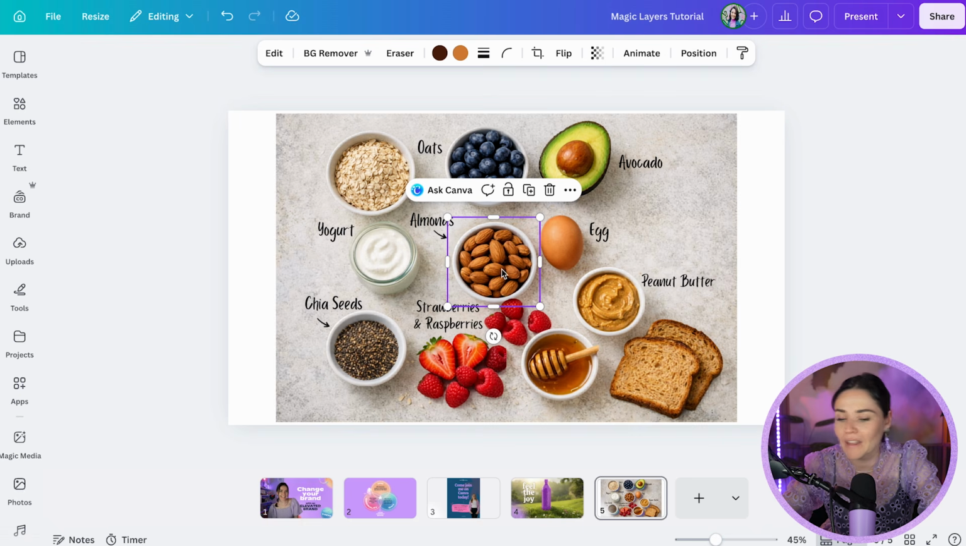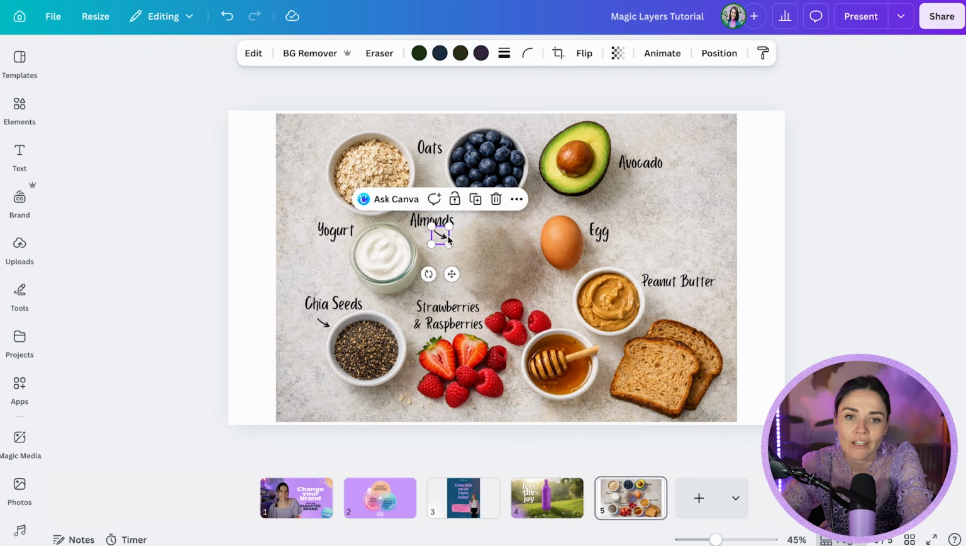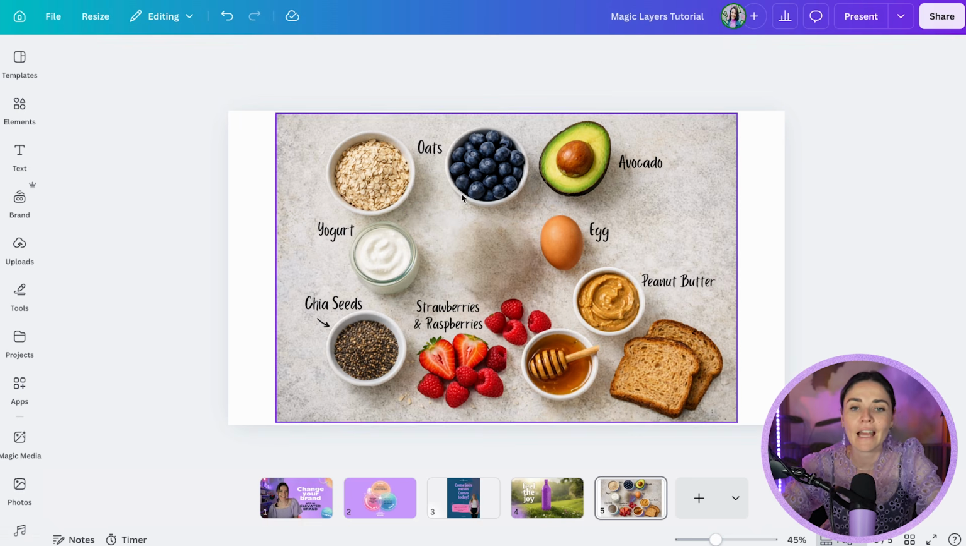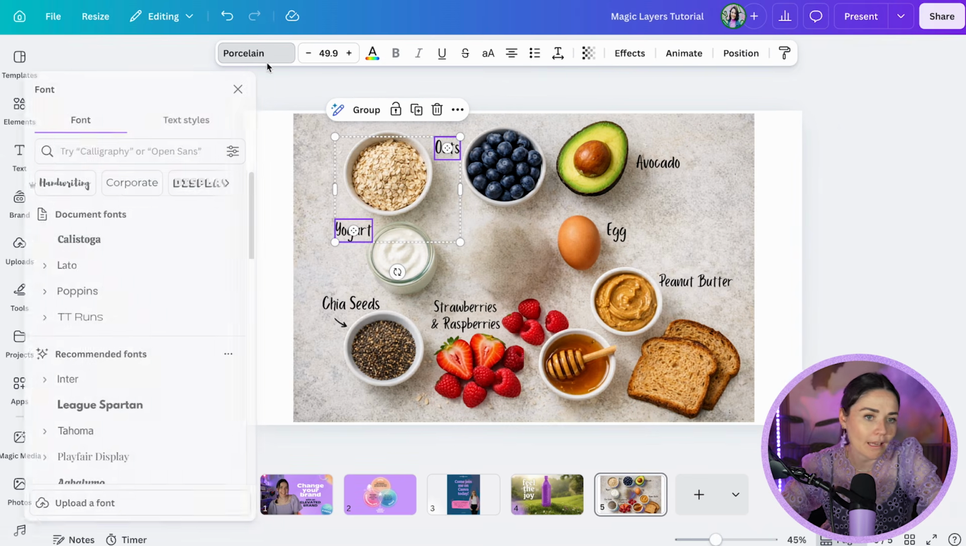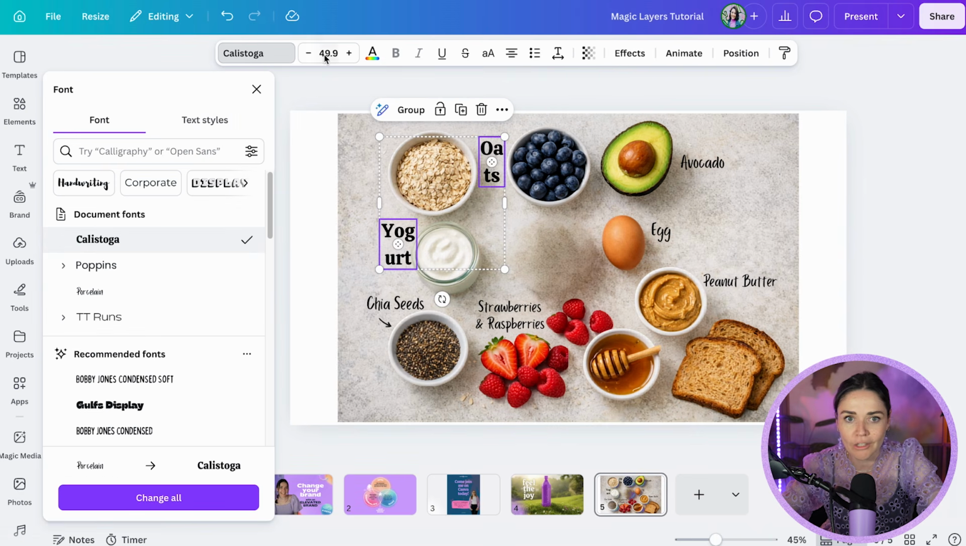Maybe I don't even want the almonds in it anymore, so I might just delete it, grab the arrow, delete that, and the almonds, and delete that. And maybe I want to change these fonts to a different font. I could totally do that there as well. Everything is editable for me to use.